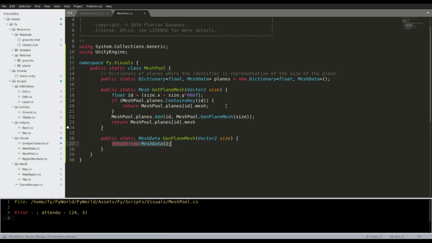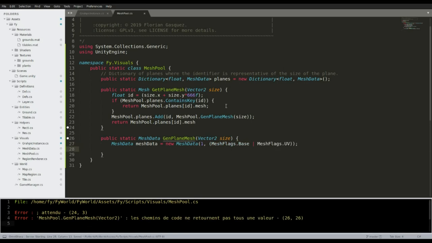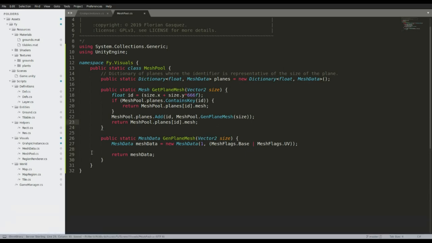So let's do mesh data equals new mesh data. Of the size 1, that's a count of plane, right? And mesh flags dot base and mesh flags dot UV, because we need the UV here, right? Because it's not a terrain mesh. I'm missing something somewhere, yeah, right.